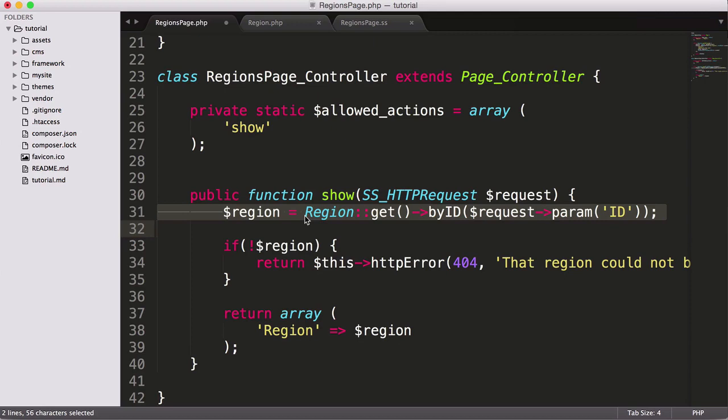Now if that parameter is null, we don't have to worry. The byID method fails gracefully. So that's why I'm not checking to see if it exists or not. Now if a region doesn't exist, we return a 404. Every controller has this HTTP error method, which is really useful. And lastly, we're going to return an array of new variables to send to the template. The region variable will represent the region that we're dealing with.